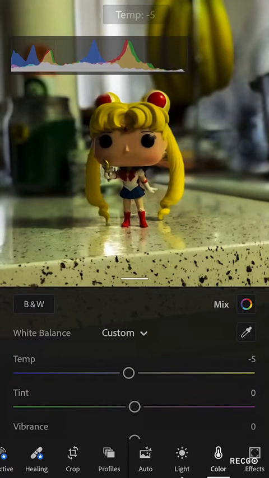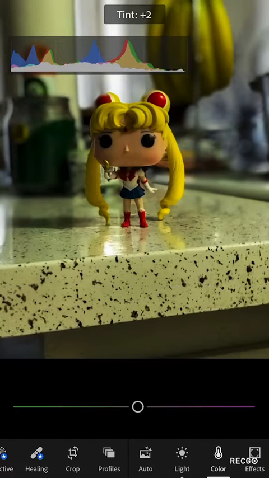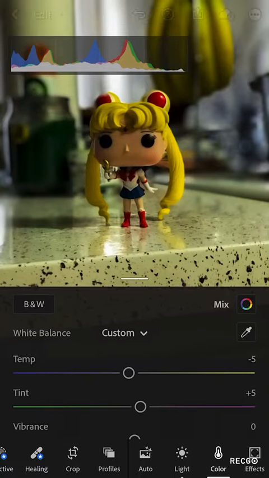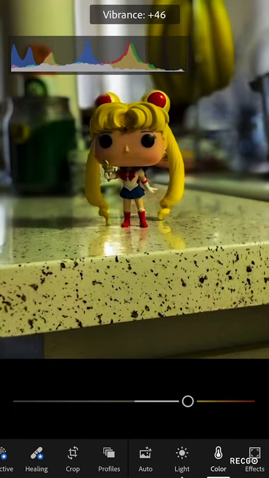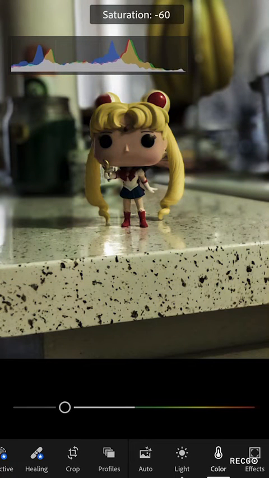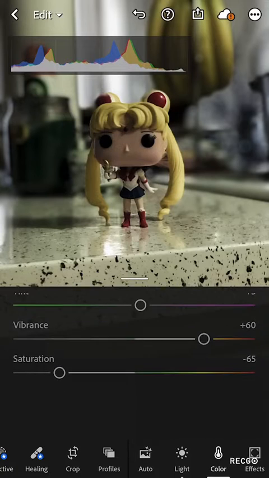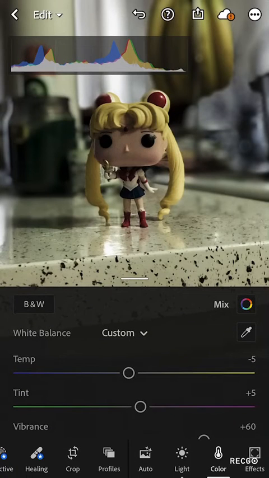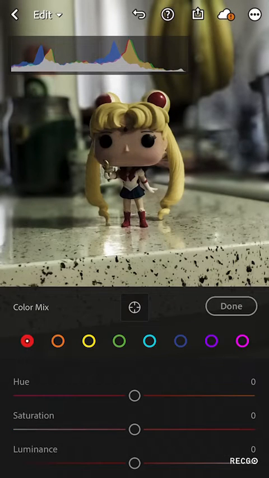Okay, so right now we're in color. About maybe 5, and then vibrance 60, and saturation about 65. Okay, so let's see, go down to the red.